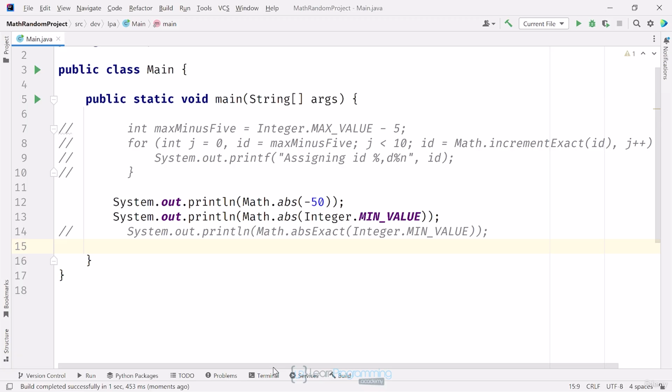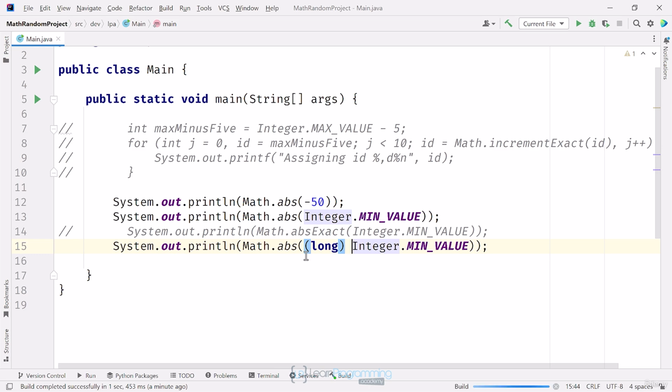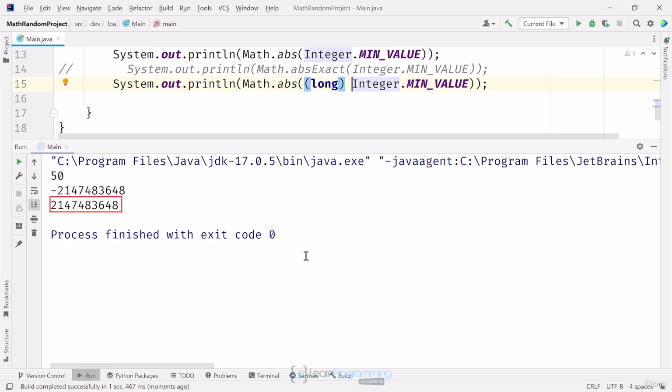I'll paste the code from the line above again. I'll use a cast now to long as I pass this parameter. This calls the overloaded version of the absolute method that takes longs. If I run this, I'll now get the absolute value of Integer's MIN_VALUE.